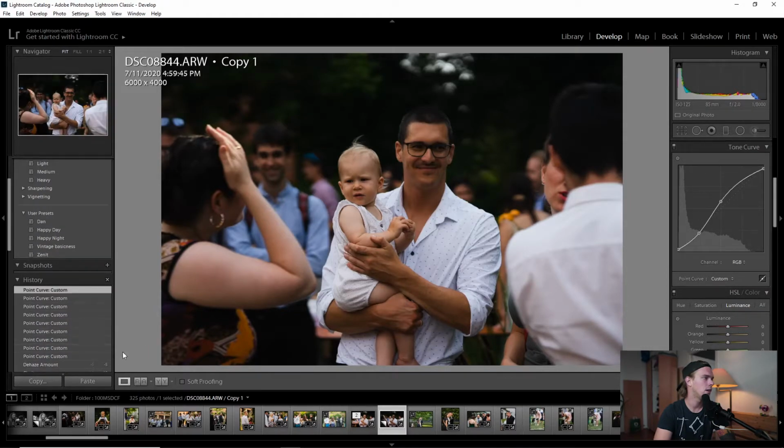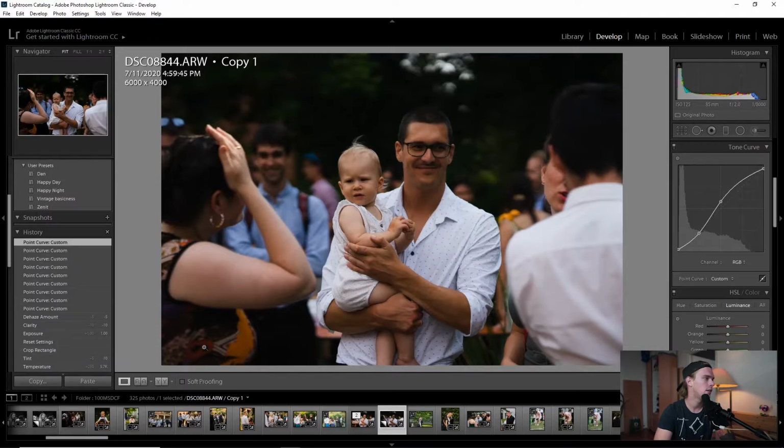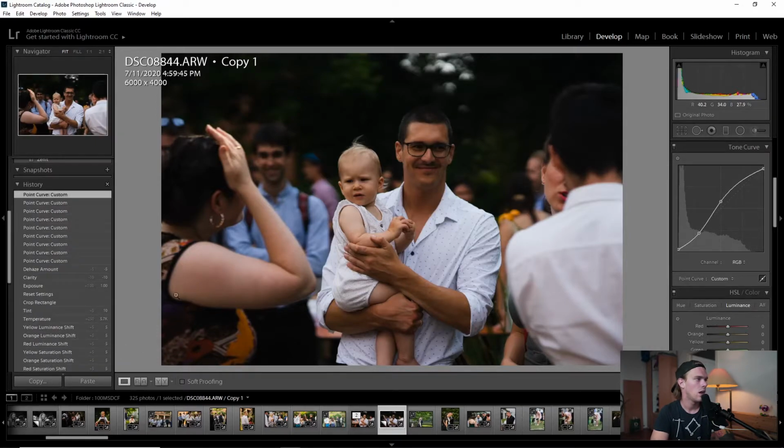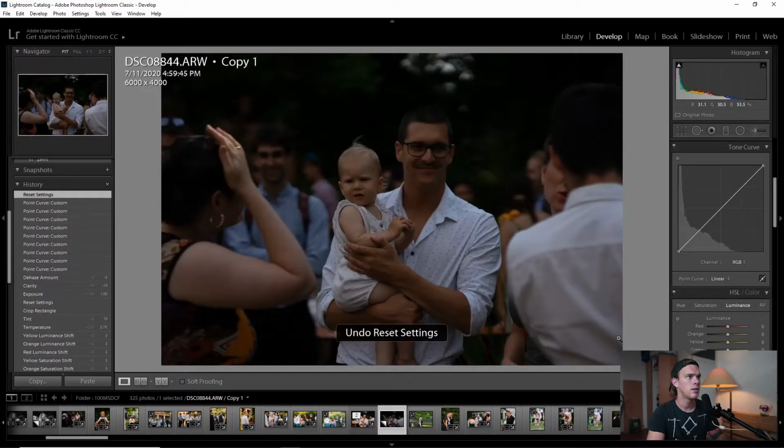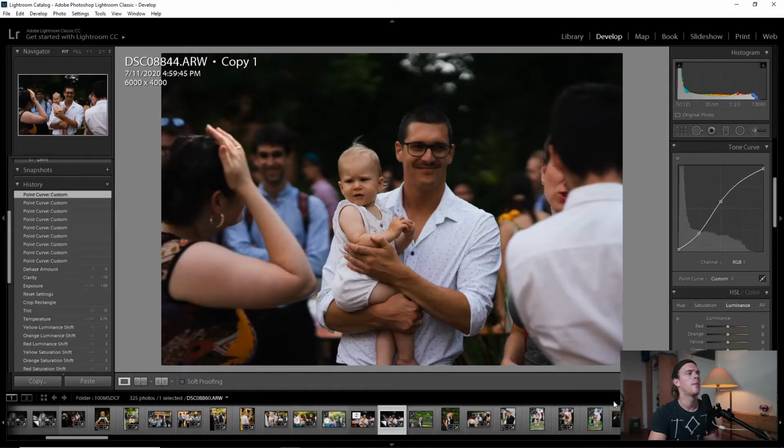If we come right here, you can't see it, but whatever. So this is what we started with, and this is where we are right now. It's quite okay, it looks okay.